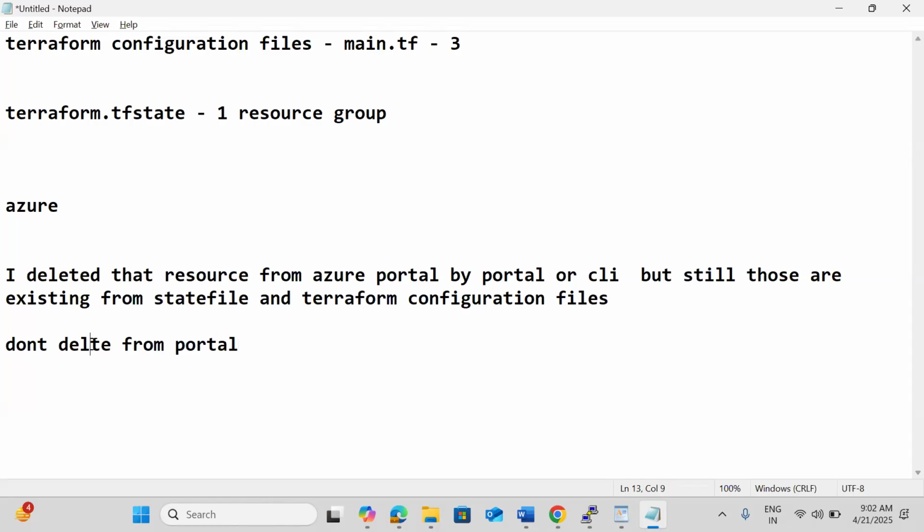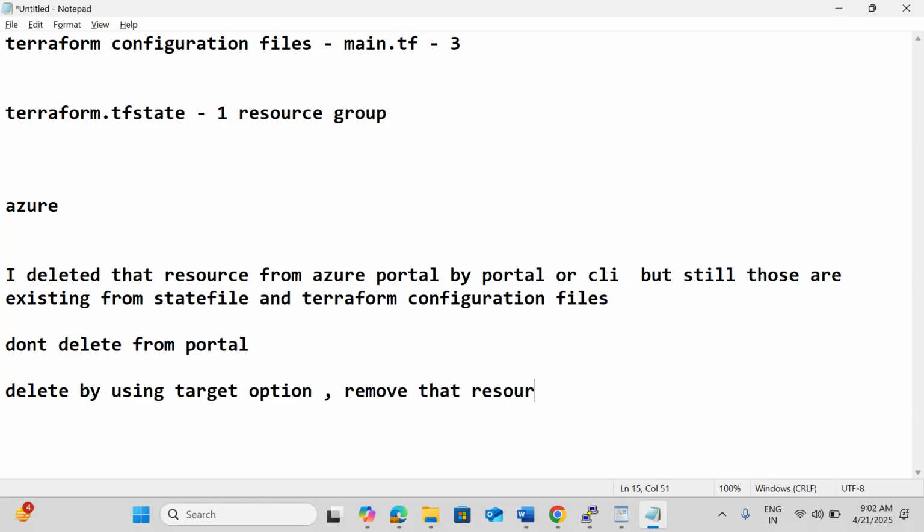So what do we need to do in production environments? Delete by using the target option and remove from main.tf. If I don't delete it from main.tf, what is going to happen? The next time we apply, that resource is still getting created, but we no longer require it. So now here we have three locations.